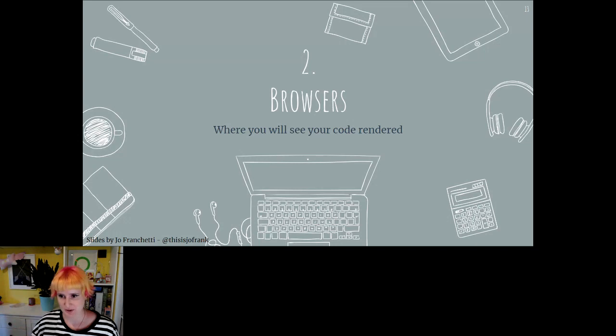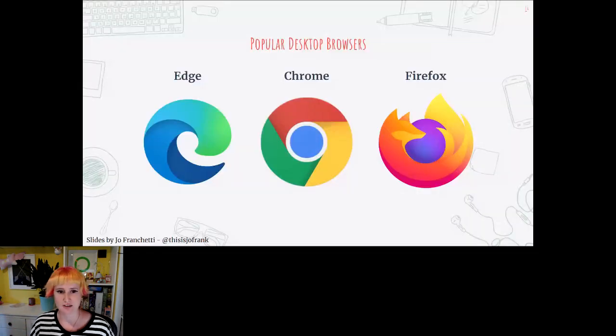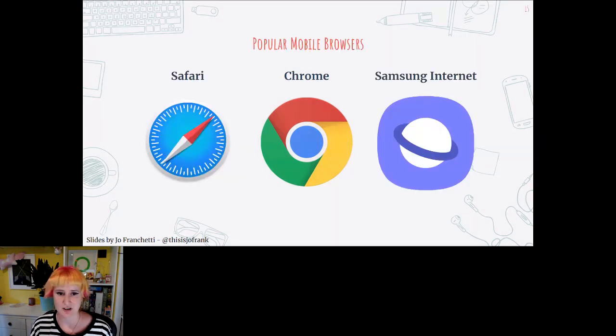And so when I say multiple different browsers, what am I talking about? Well, the most popular browsers on the desktop are Edge, Chrome, and Firefox. So Edge is the newest offering from Microsoft, Chrome is by Google, and Firefox is by Mozilla. And then on your mobile, the most popular browsers we've got are Safari, Chrome, and Samsung Internet. Safari comes with your iPhone, Chrome comes with the Android, and Samsung Internet comes with the Samsung phones.